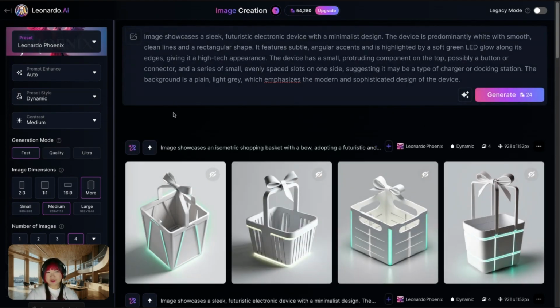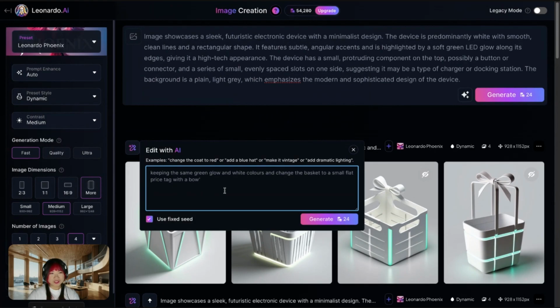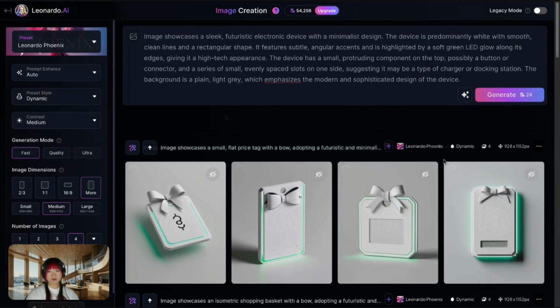From here, you can keep on using Edit with AI to adjust the image and get a design closer to what you want. For instance, I want to also make a price tag icon in that same glowing green and white. Looking very nice.